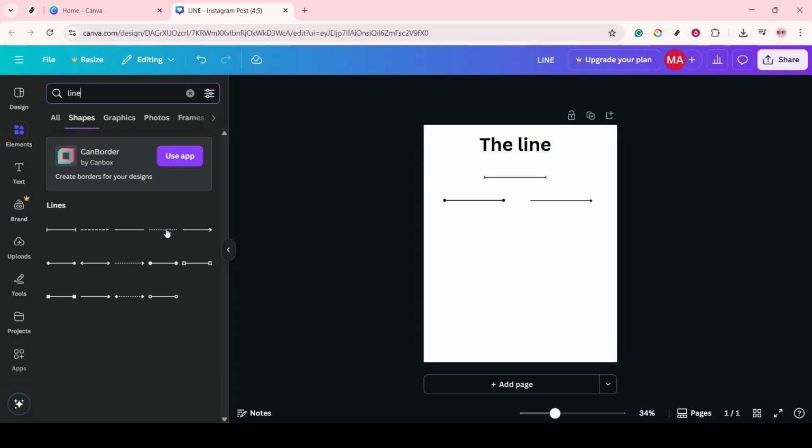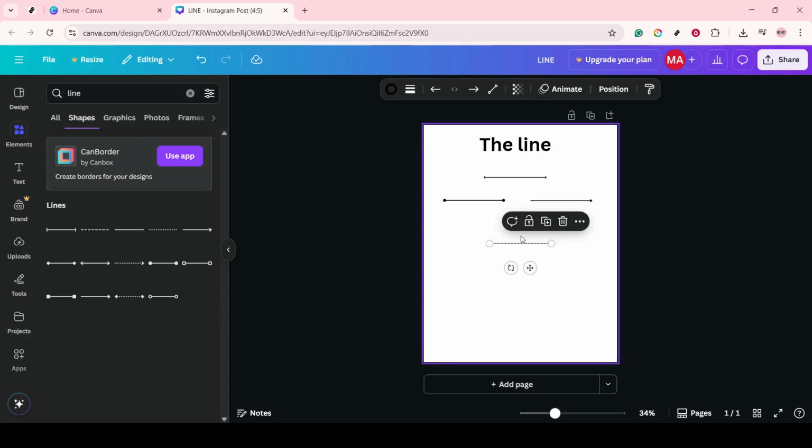Once you've found the perfect one, it's time for the fun part, placing it within your design. Just click on the dotted line you like and it will automatically appear in your design area. From there, you can drag it around and position it exactly where you want it. Canva makes it simple to adjust both the size and orientation, so feel free to experiment until you've got it just right. Reposition the line until it aligns perfectly with your other design elements.